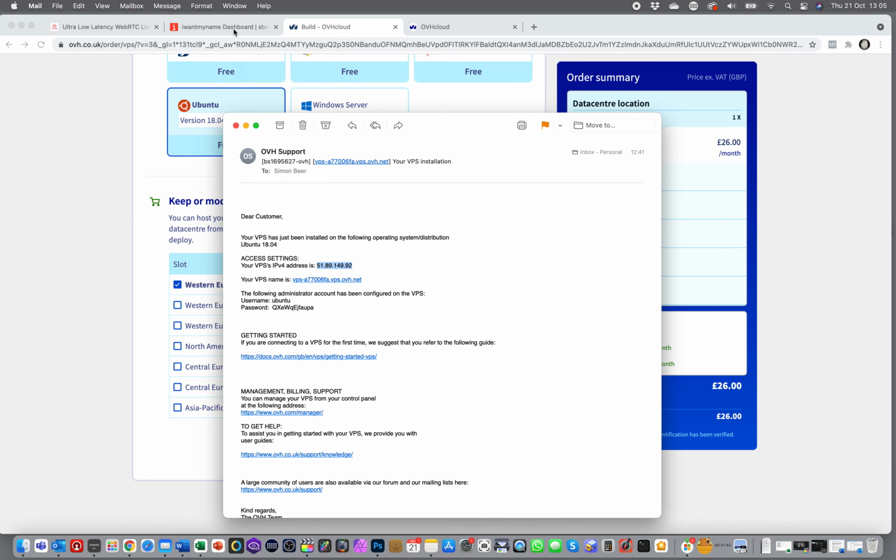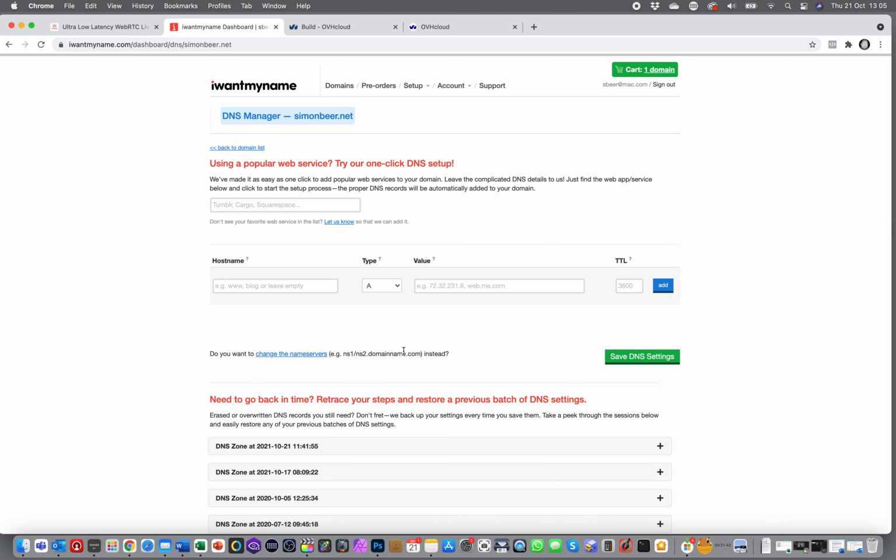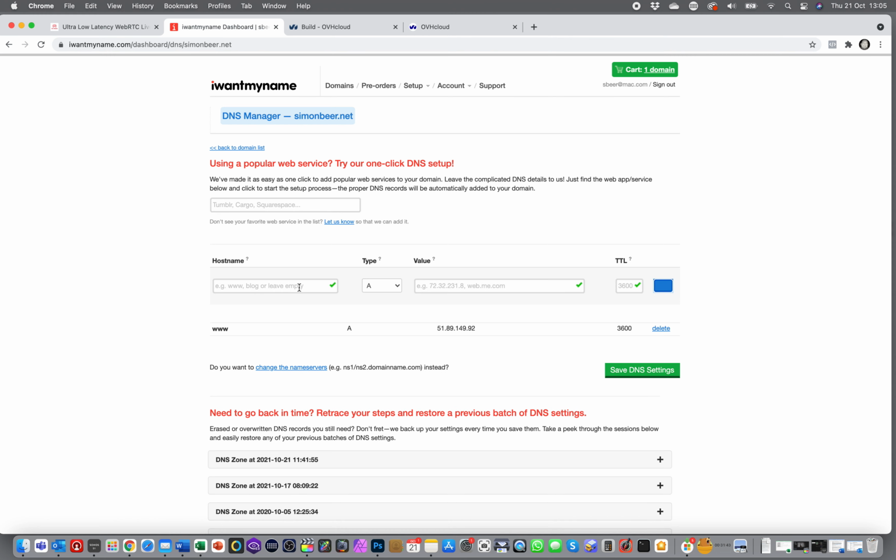I'm going to go back to my I Want My Name dashboard, where I'm back into my domain name that I've just registered, and I'm going to go down here to Manage DNS Records. I'll click on that once, and another window will pop up, which might have some bits in or might not. If it has any numbers or anything in, just go ahead and delete those so that it looks exactly like this. So what we want to do is put our IP address in there, and then we want to add one more record into there like so.